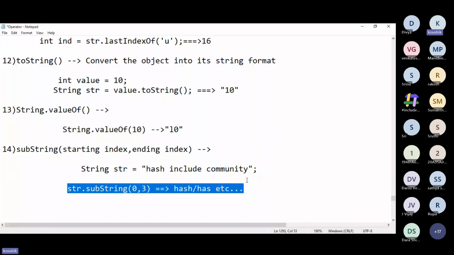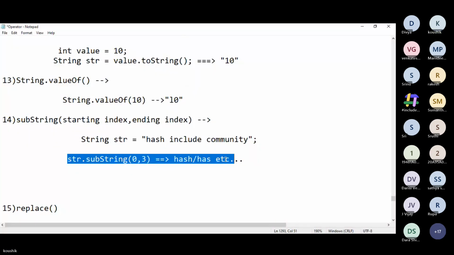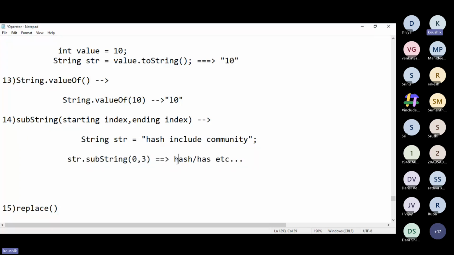Okay. Now what is the result? Either it will be HASH or HAS. Please respond. HAS. So either it will be HASH or HAS. HAS. Yes, sir. HAS is the output.